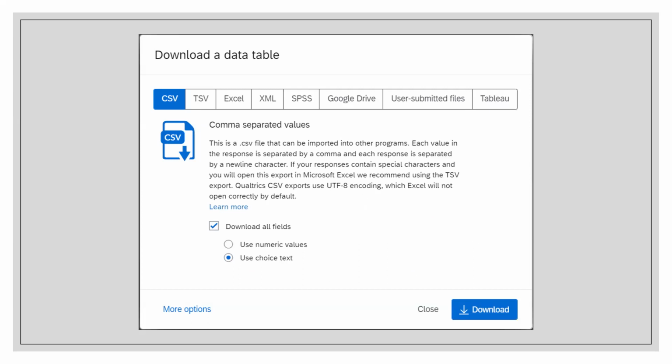If you click more options, there are options like exporting the viewing order, so what order participants got their questions in, etc. But I highly recommend just sticking with the CSV instead of the SPSS file or the TSV Excel. They don't download quite as correctly as the CSV. The CSV gives you the most data.